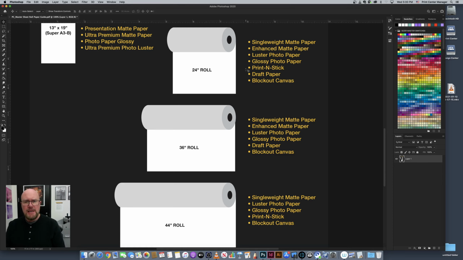But in addition to these types of papers, we also have specialty things like print and stick, which is a semi-coated paper that is adhesive that you can peel off and stick to things. We have draft paper, which is very inexpensive and kind of a low-grade paper, but it's really good for printing if you're printing out a test and don't want to spend a lot of money. It's a good way to print something out and have it be inexpensive.